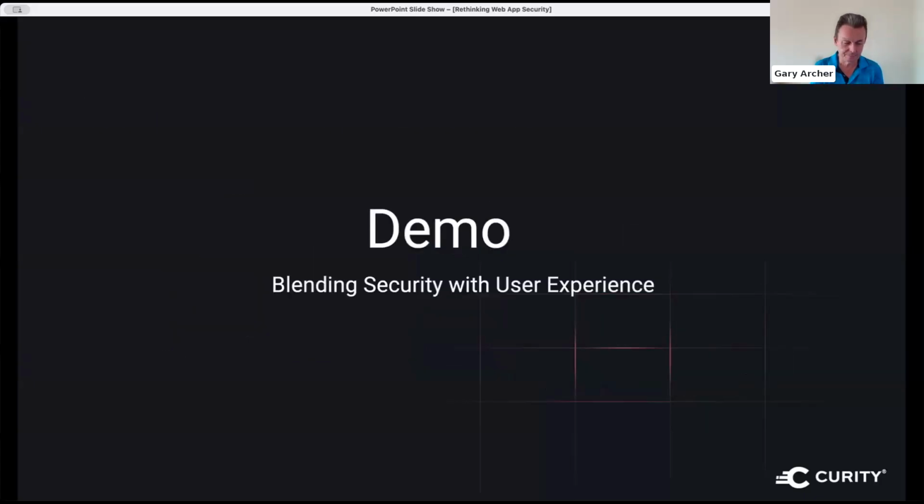So I'm going to show you a demo, and this is a demo app we've built, and it's not a real application, but we want to show you the blend of security and user experience here. So I'll do this reasonably quickly. See if I can explain it. So here you go. It's called Market Buddy. It's a pretend application.